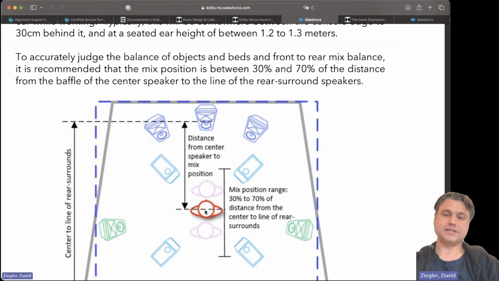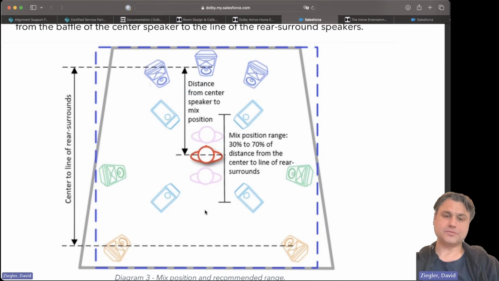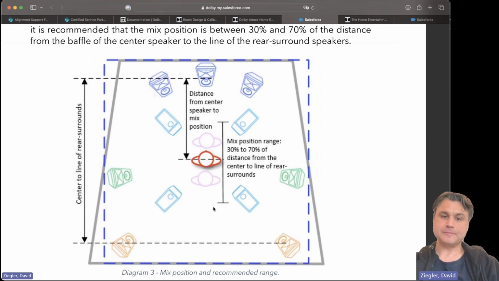But there is a little catch. In Dolby Atmos, we want the mix position to be on average in the middle of all the speakers. Okay, so in Dolby Atmos, sound can come from the front, from the side, from the rear, and from the top. That means all directions in Dolby Atmos are equal.